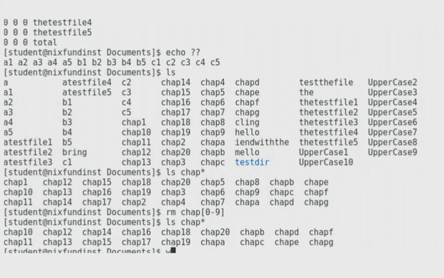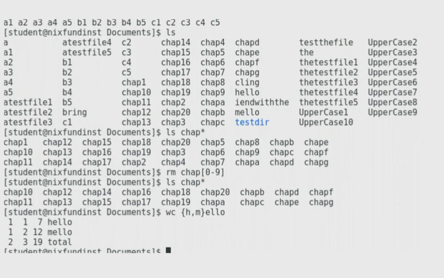Next, I'll do a wc, and here we'll use curly brackets, and we'll say {h,m}ello. So what this should do is a word count on a file called hello and a file called mellow. And it finds both of them and does the command on both files simultaneously.